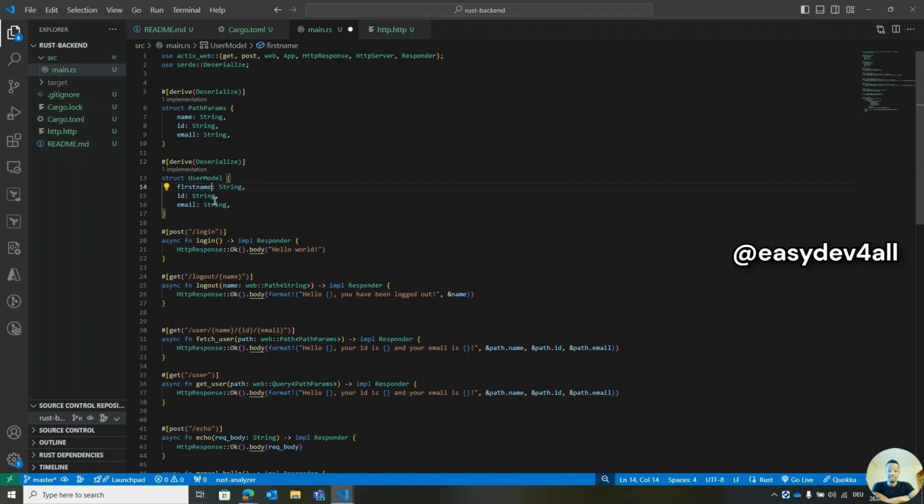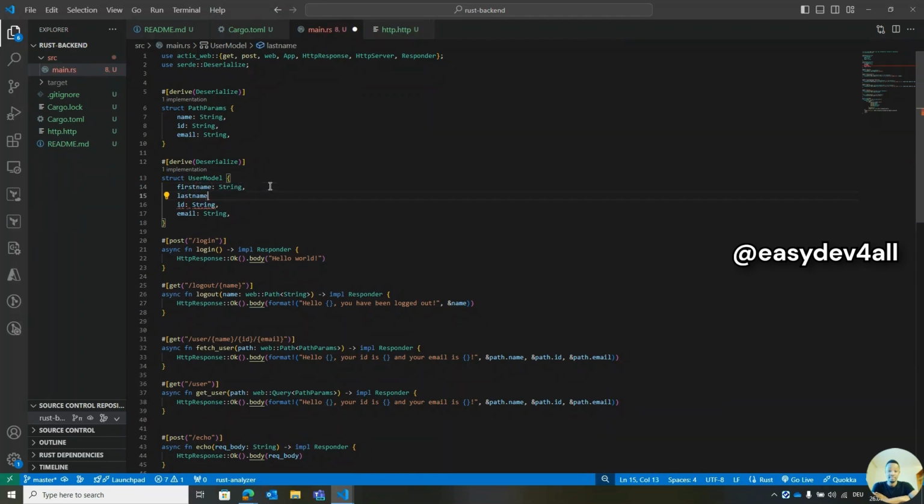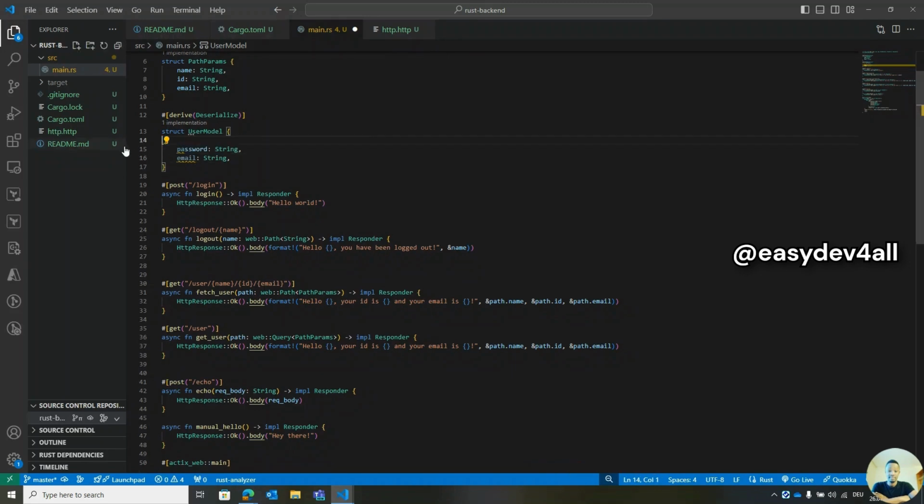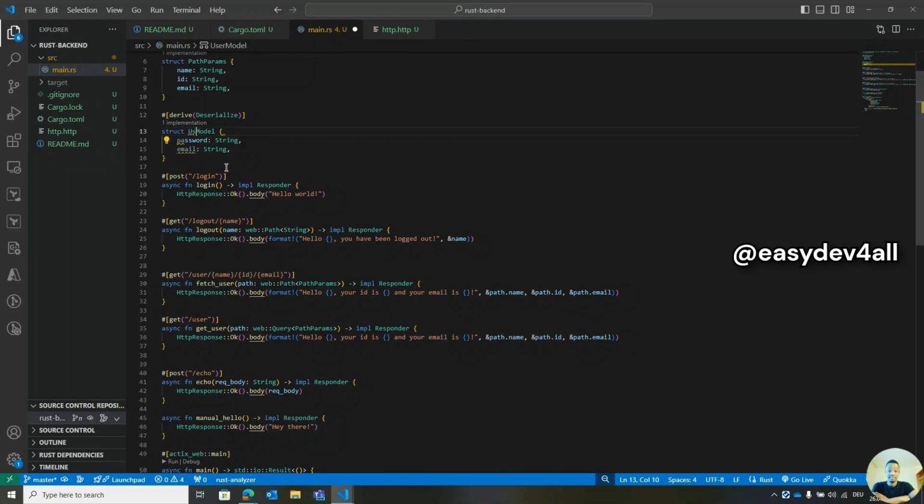That's going to be a first name and a last name, an ID, and an email. That's it. Now in this post, I will just keep email and password actually for our login endpoint. I think that's just what we need. And then maybe I call this login request. I think that's more fitting. A LoginReq like this.